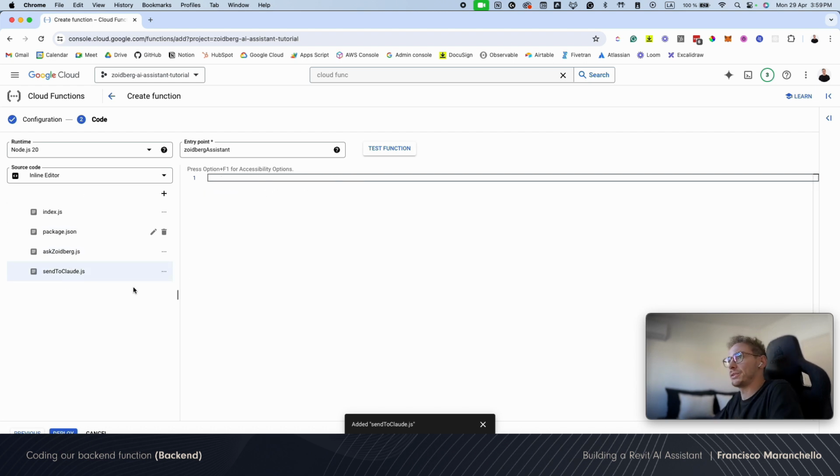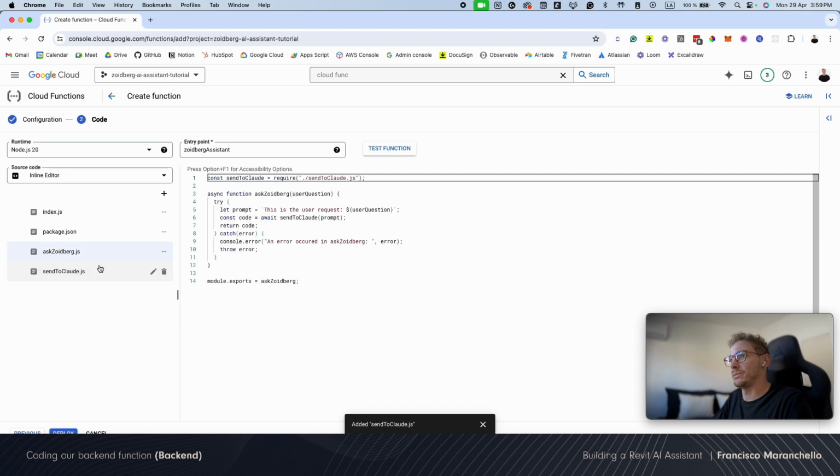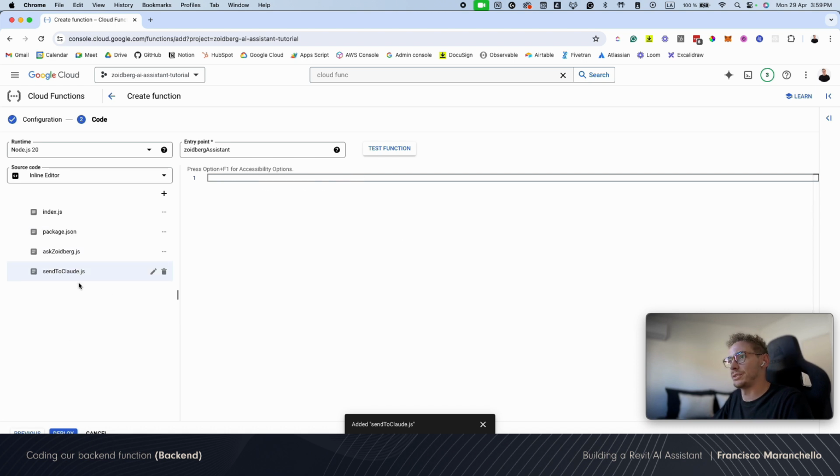The UI with Cloud Functions can be a little buggy, so if you see it doesn't refresh, just switch the file back and forth. That should fix it. So what we're gonna do here, we're gonna need to use the Anthropic SDK. So we're gonna have to import that as well.